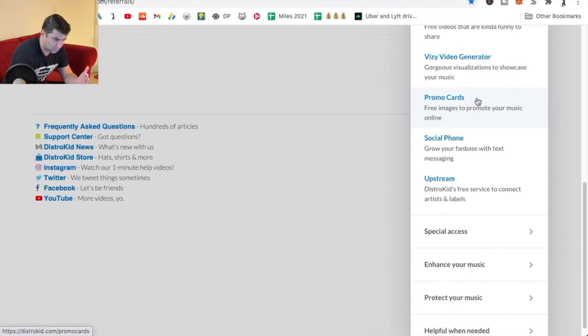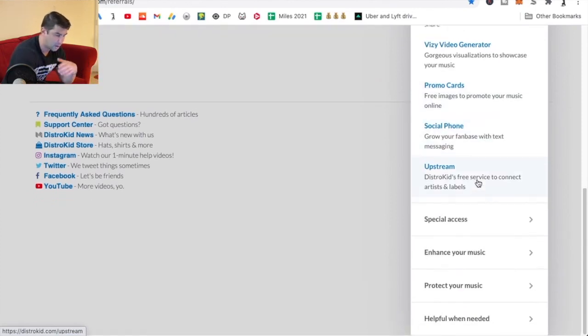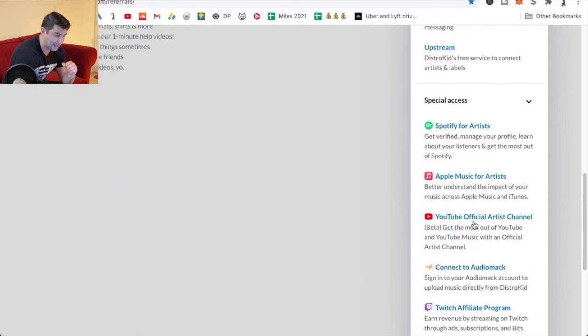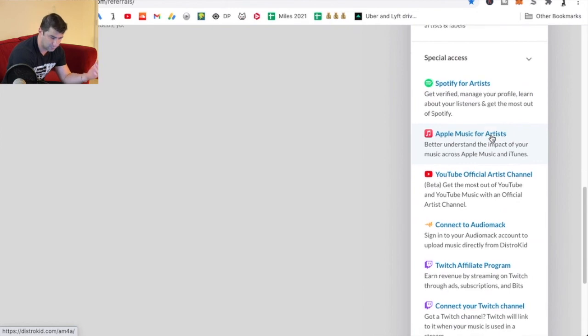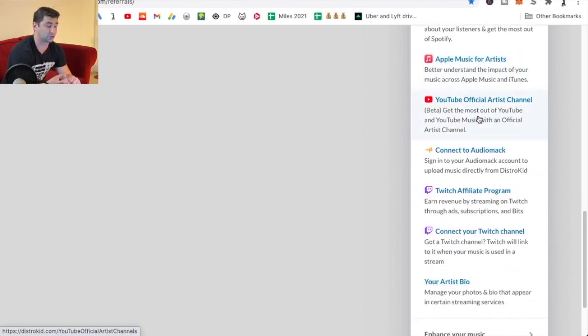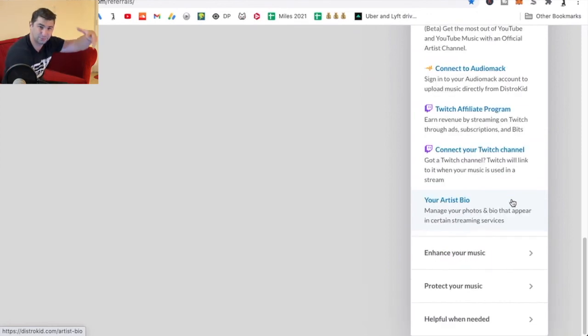Then we have things like promo cards, a social phone, if you want to do that texting thing that a lot of people are doing now, upstream as well. Special access. So let's say if you want to get on Spotify for Artists, like I talked about before, Apple Music for Artists. In addition, the YouTube official artist channel. Let's say if you want that artist check mark, you have that here. Connecting to Audiomack. If you want to become part of the Twitch affiliate program and connect your Twitch channel. Let's say you're also doing gaming and other stuff. Again, I'm just scraping the surface.